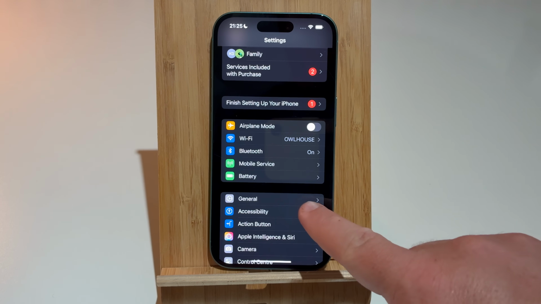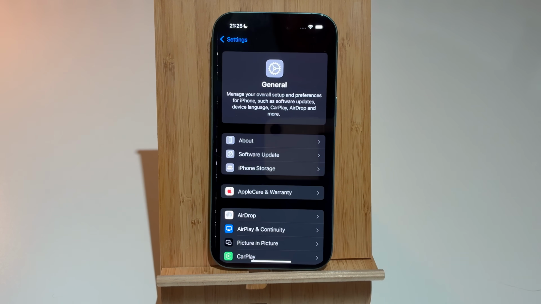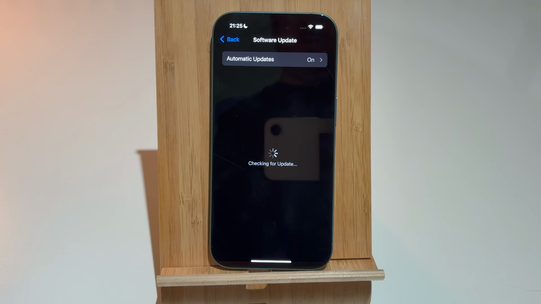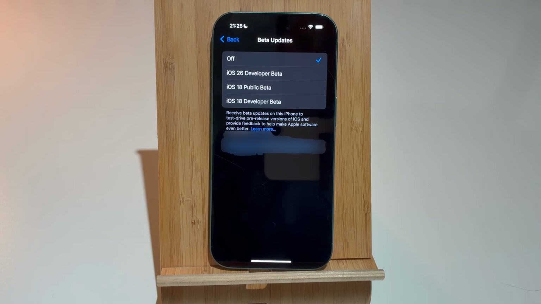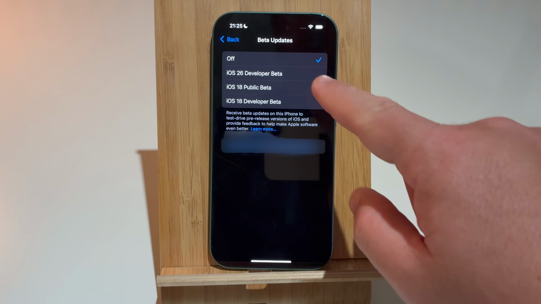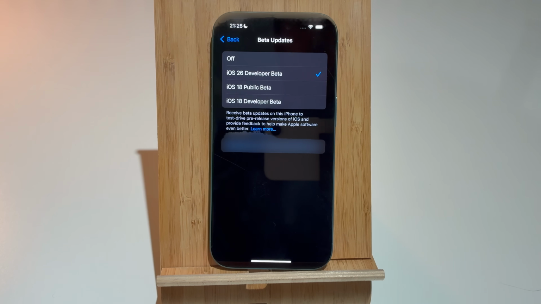Then you want to go to general. Then after that, you want to go to software update. And you should now have this option right here, which says beta updates. If we click on that one, you can now see that we have here two developer updates, for iOS 18 and 26, and also the public beta for iOS 18. So what we obviously want to do is click on the developer beta here of iOS 26.